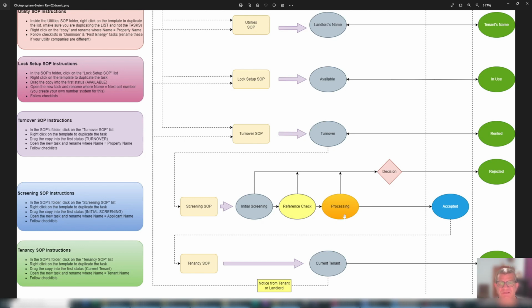During processing, the tenant's going to take possession of that property, and they're going to sign the lease and move into the accepted status. At any time during this, if it's not going to work out, or they don't pass any of these tests, or they don't pass this screening, or they decide they don't want the property, then there's a decision here made by either side to reject that application.